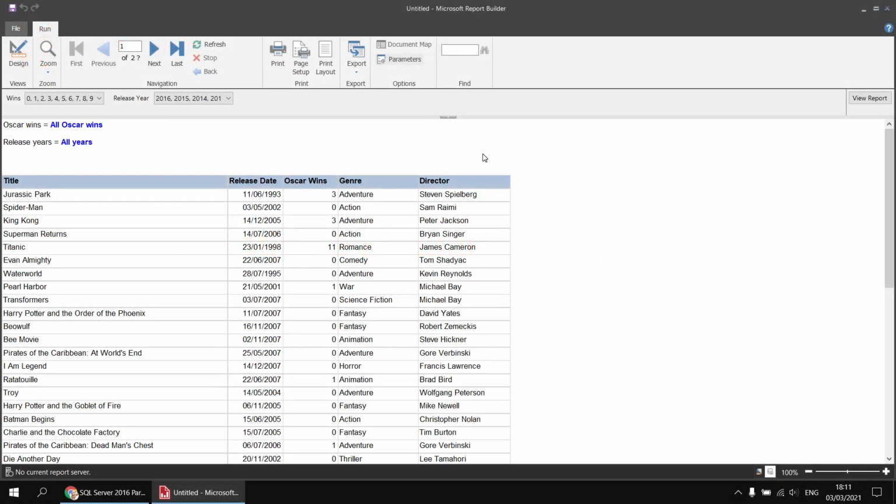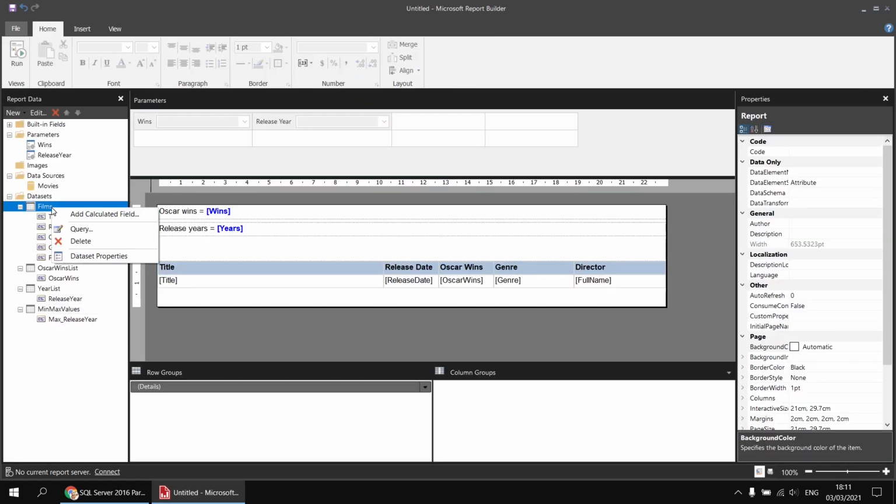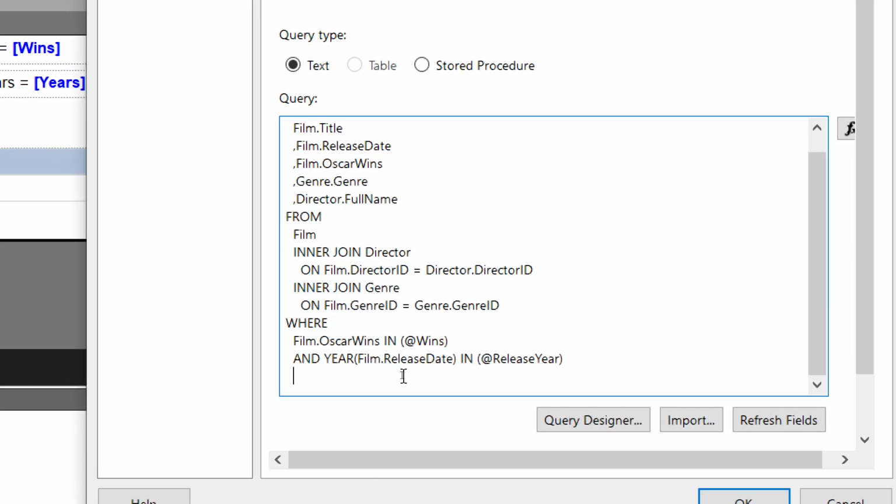Next, I'd like to add another parameter which allows me to filter the films based on which genre they belong to. So to do that, let's head back to the design view, and I'm going to start by right-clicking on the films dataset and choose Dataset Properties. I need to modify my where clause again, so I'm going to go back down to the end of my select statement, add a new line and say and. Zoom in so you can see what I'm doing.